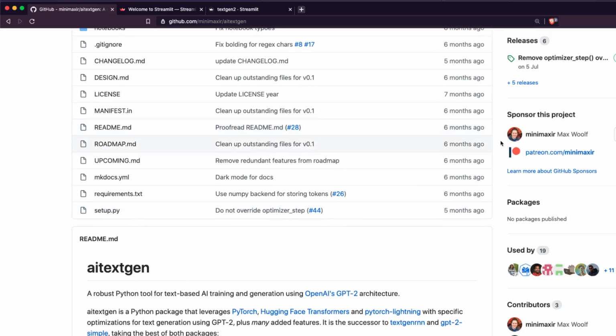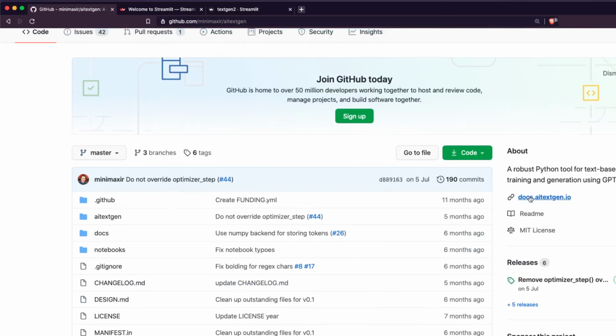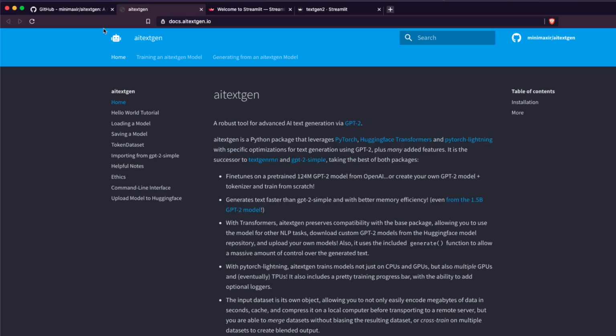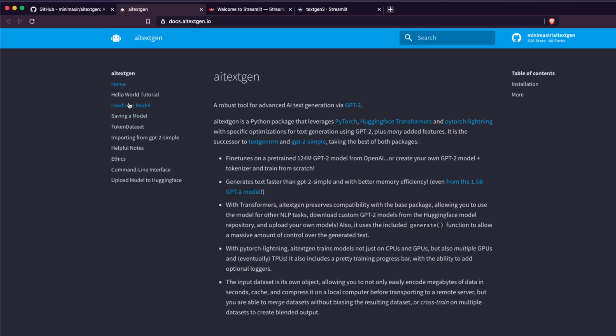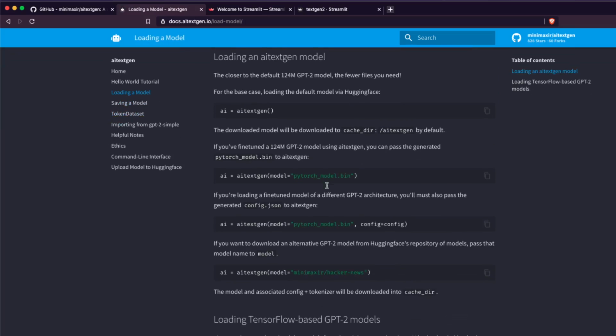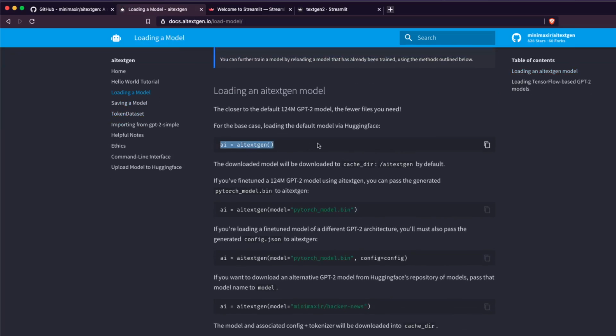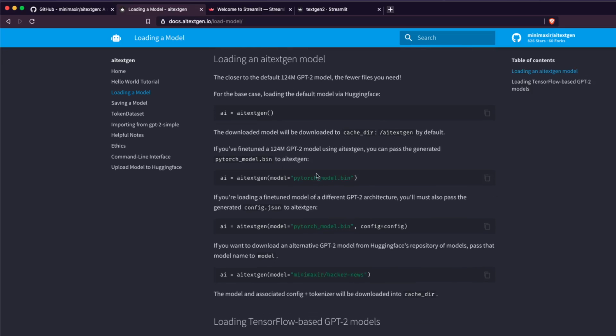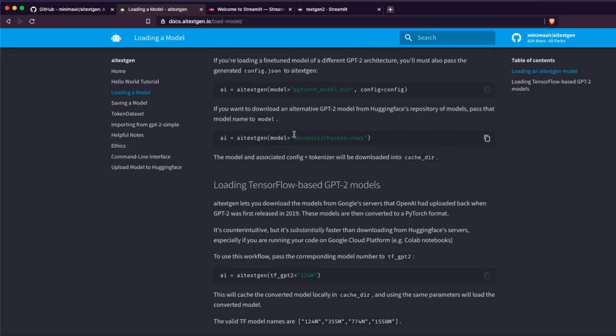If you look at the documentation of aitextgen, it actually tells you how you can download a custom model, loading a model. So you can say this is what we are using by default, but if you have a different model, you can use it. Or if you want to download a different model that is in the HuggingFace model repository, you can just simply give the model repository and then you can start using it.